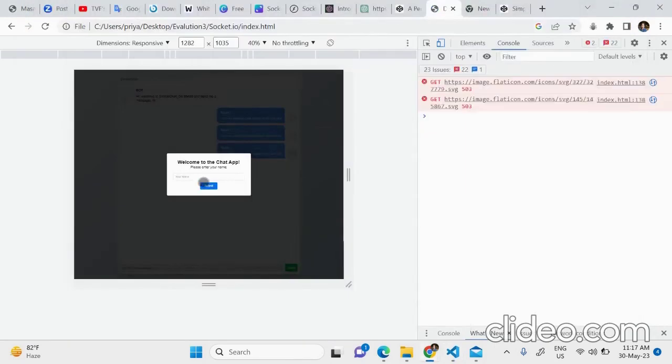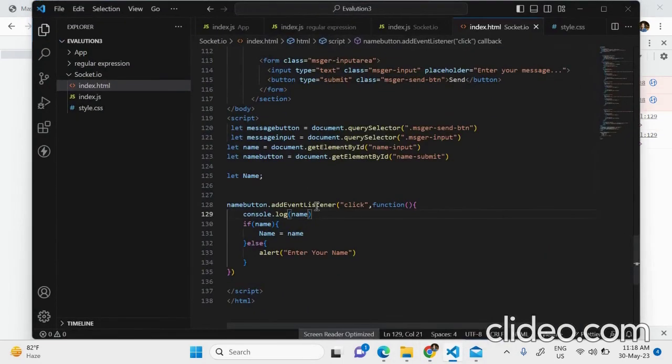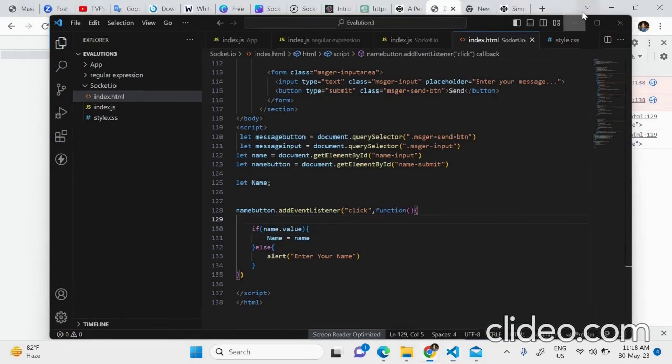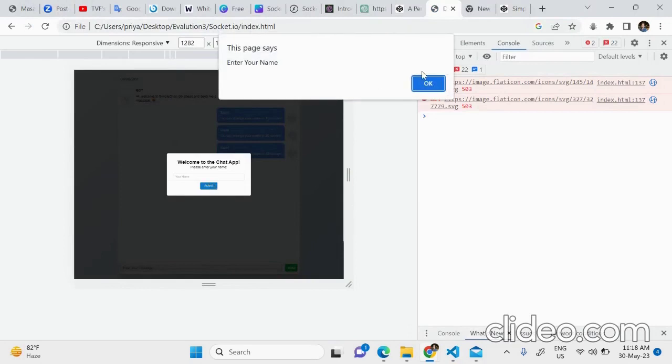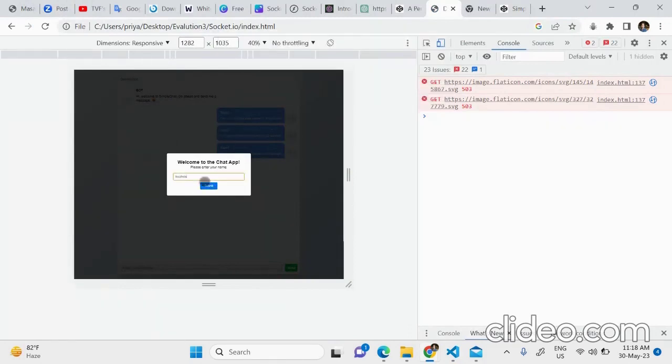Okay. Oh yeah, I made a mistake. I didn't put dot value. That is it. Now it's going to work. Yeah, enter your name. Find the name. Okay, so yeah, it's totally working.